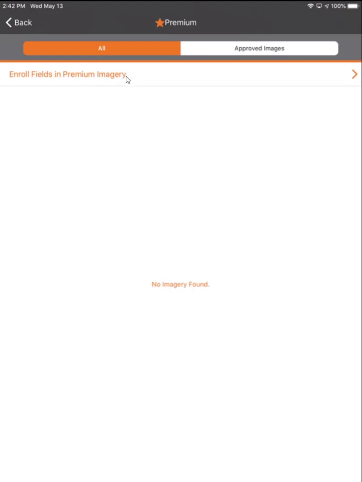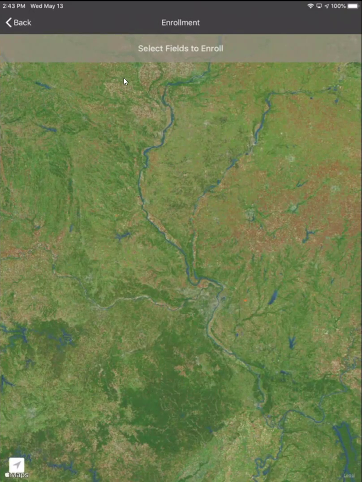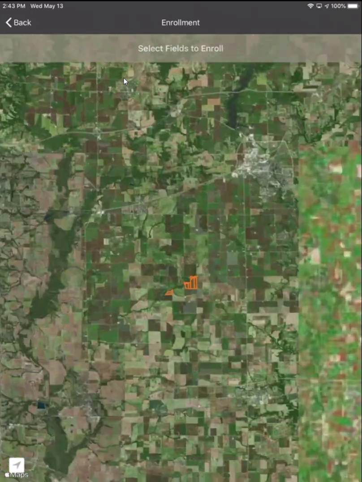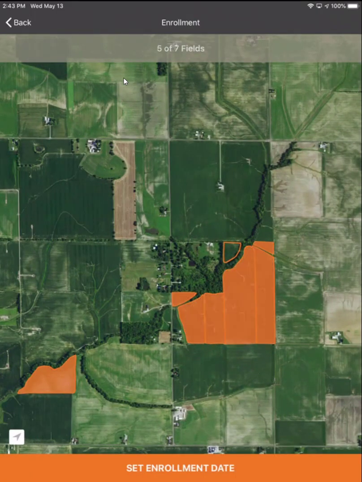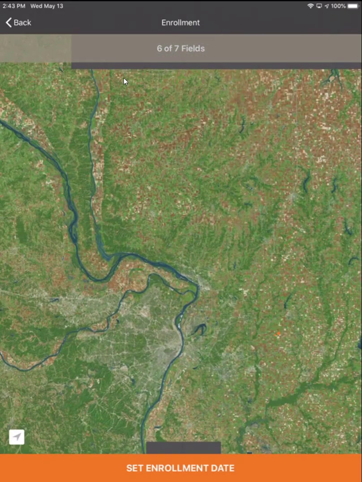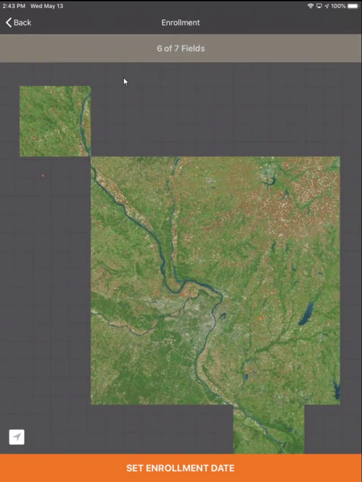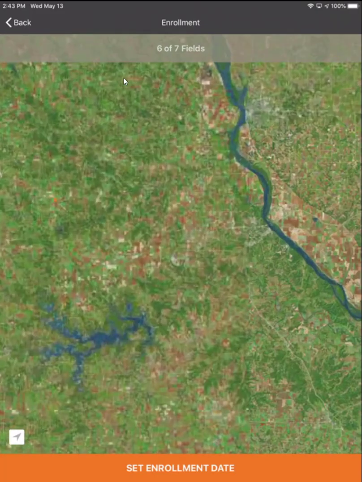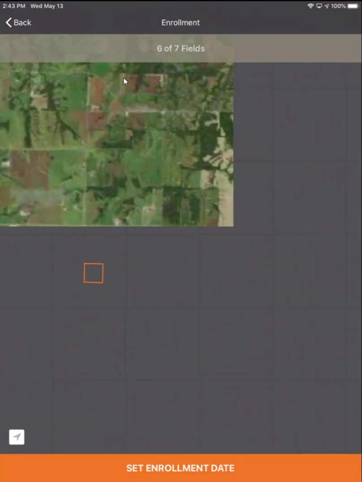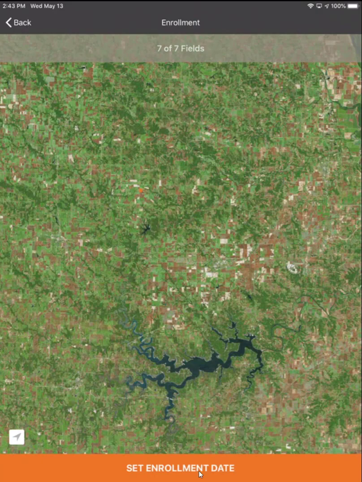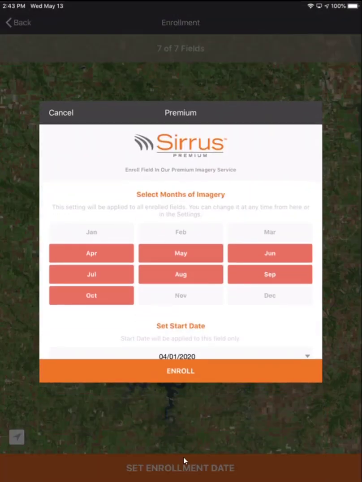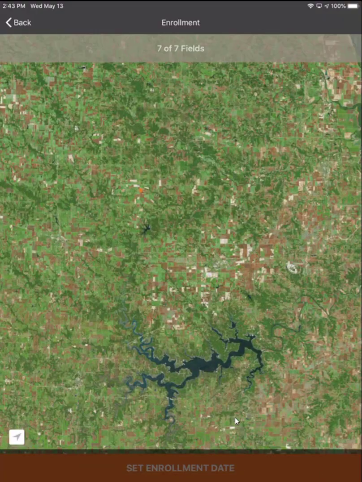So I want to show all. Right now I don't have anything that's been downloaded or approved, so I'm going to hit the Enroll Fields in Premium Imagery. You would zoom in on those field areas and select all the fields that you want to enroll into the program. And once you get all that selected, I've got one field up here all by its lonesome. I'll get all my fields enrolled that I want. Then I would hit the set enrollment date down here at the bottom. And you're going to see what you'd set in the general settings earlier, starting on 4.1 and so forth. And we'll just enroll all of those fields.